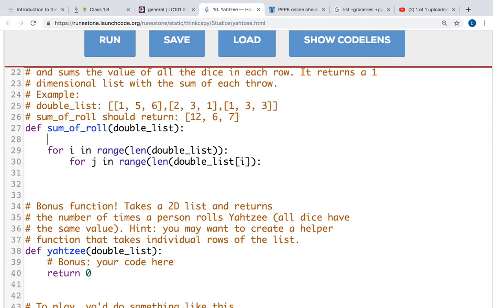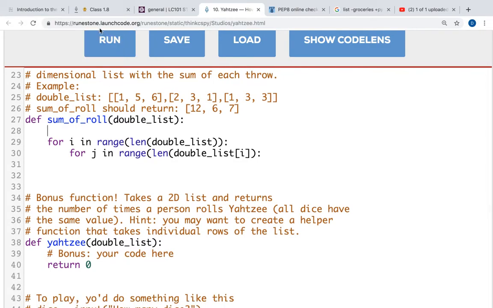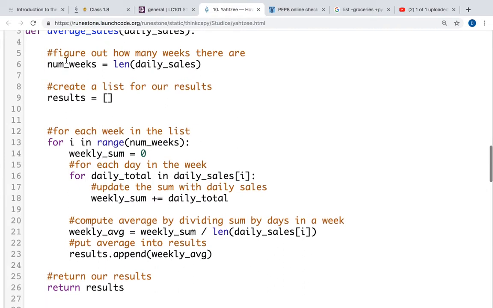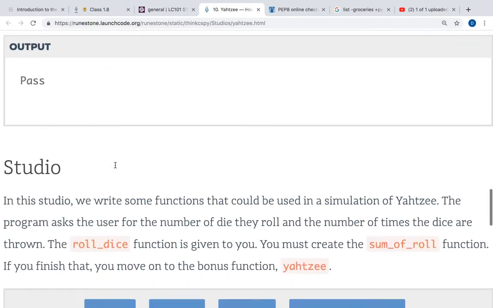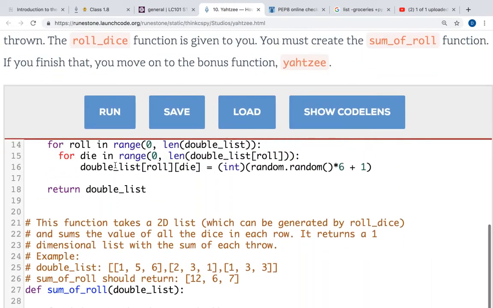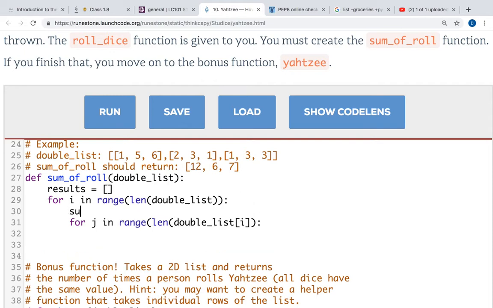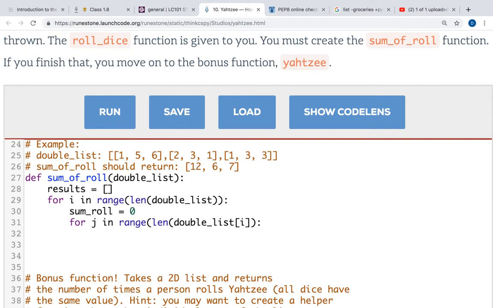So what else do we need? Do I still have the walkthrough up here? Actually, that might be handy to refer to. I do, yeah. I need this empty list, and I need this sum, right? So let me come back down here. I need an empty list. Results equals empty list. And then sum roll equals 0. And now this is where things are going to change a little.